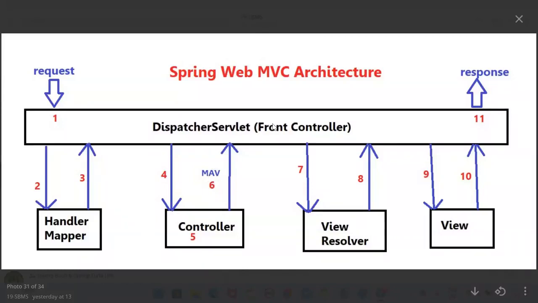Then with that view name, dispatcher servlet will go to the view resolver. The view name is given to the view resolver. Then view resolver will identify, based on the prefix and suffix we have configured, where the view files are available. It identifies the physical location of the view and gives it to the dispatcher servlet. Then dispatcher servlet gives the model data and view location to the view component. It renders that model data on the view file and gives it to the dispatcher. Then dispatcher sends that view as a response to our request.